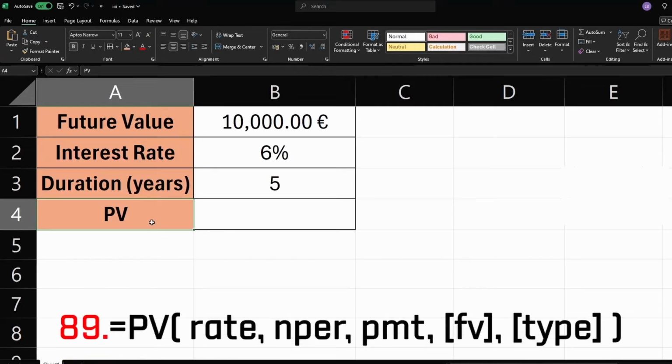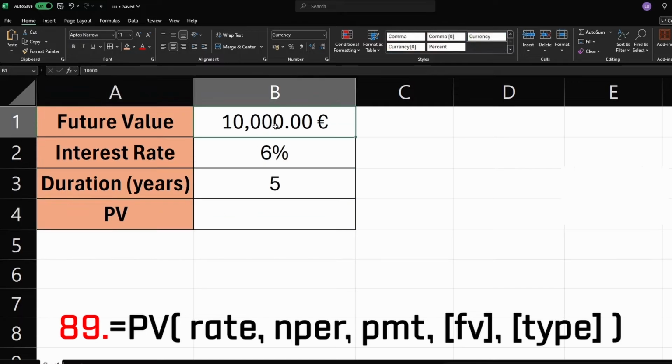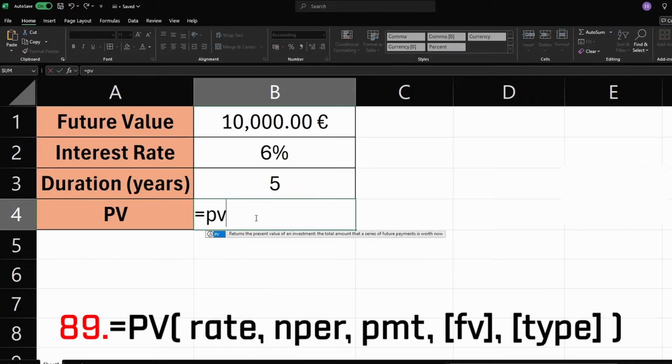I'll show you how to use Excel's PV function to find the current value of a future amount. It calculates how much money you need now to reach a certain amount in the future, considering an interest rate and time period. Type equals PV, then select the cell containing rate. Next, enter the total number of periods, for example 5 if you're calculating over 5 years.